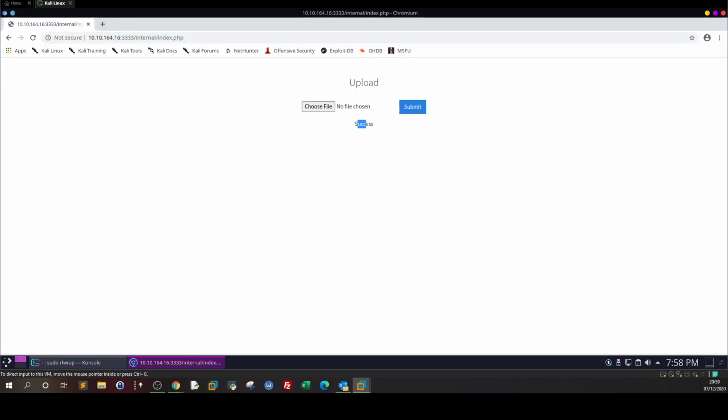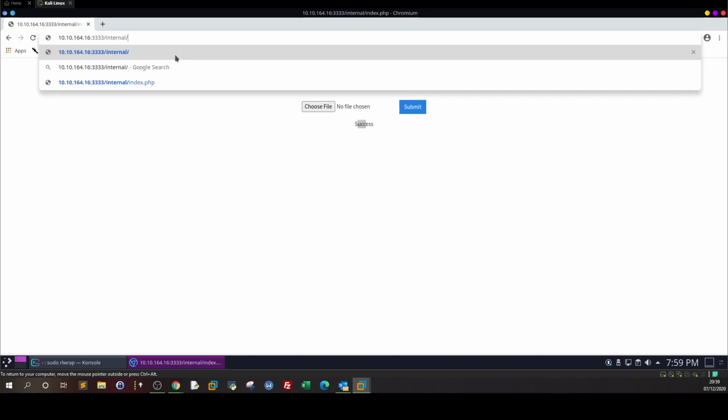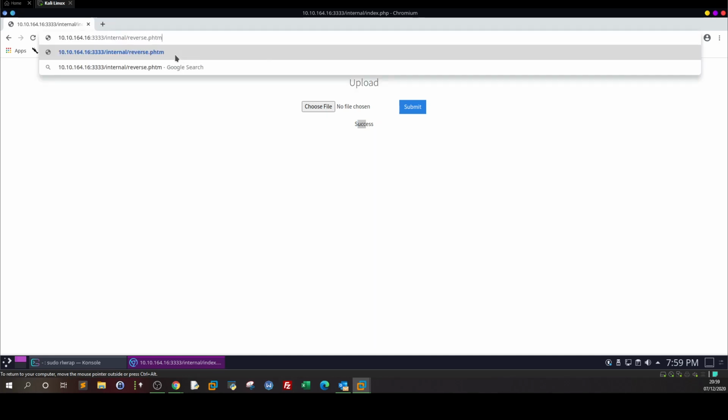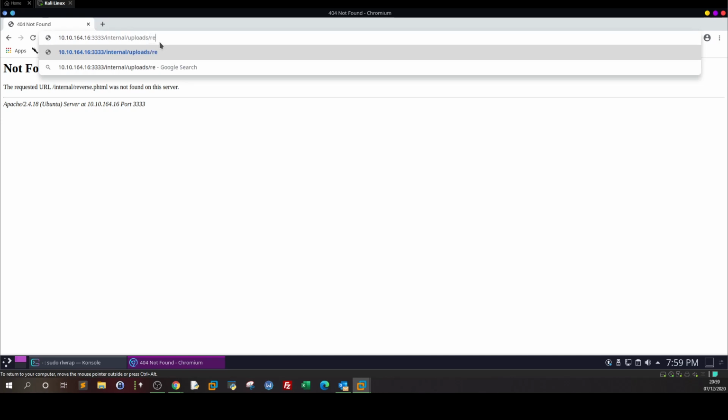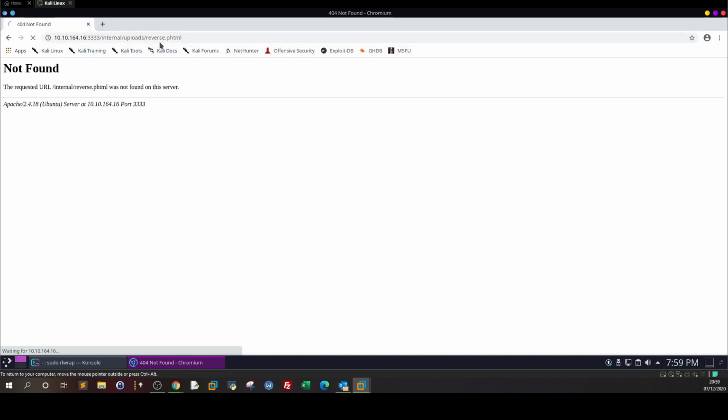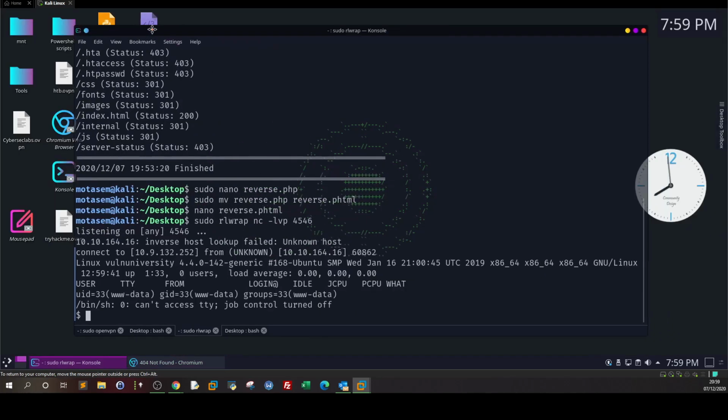Now, all we have to do is to navigate to the directory that contains the reverse shell. So what I would try here, I would try to go over to reverse.phtml and directory not found. Okay. So what we will try here, we will try internal and then uploads, reverse.phtml, and we received the first reverse shell.